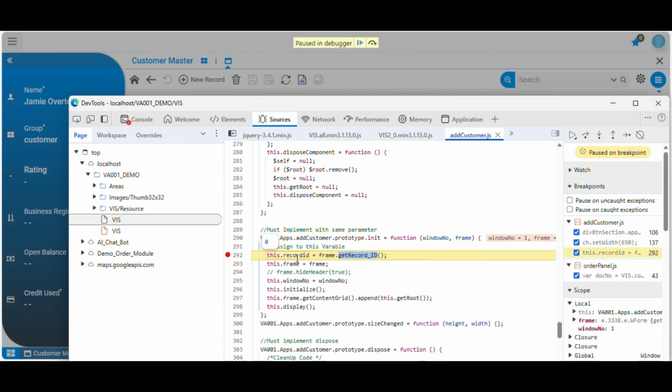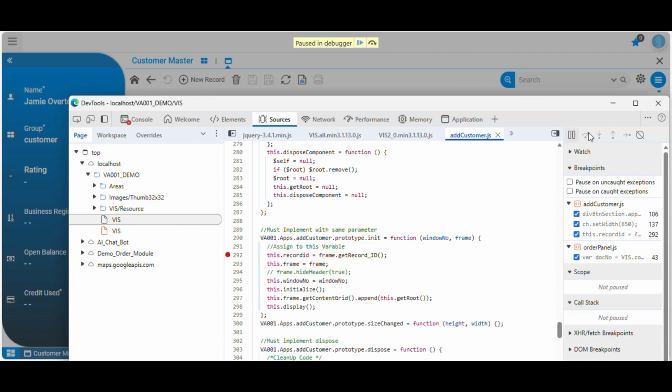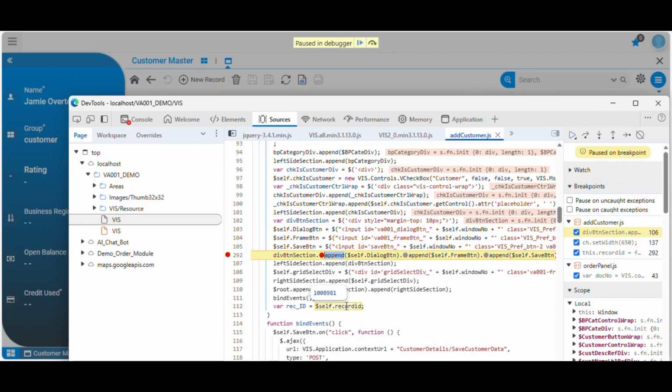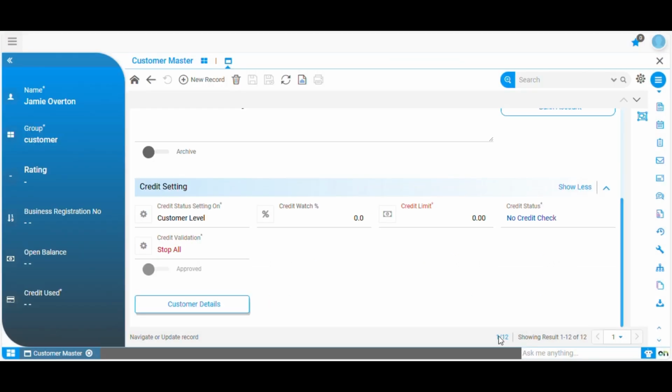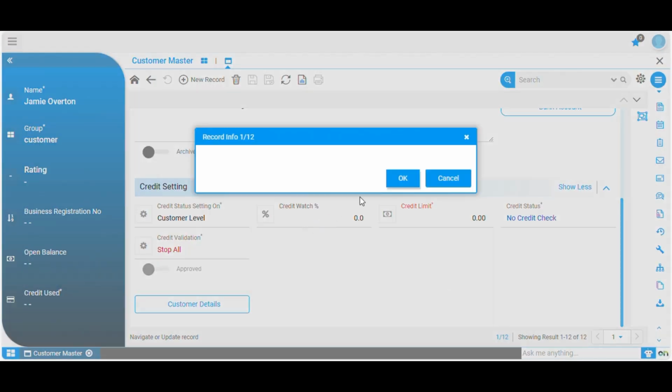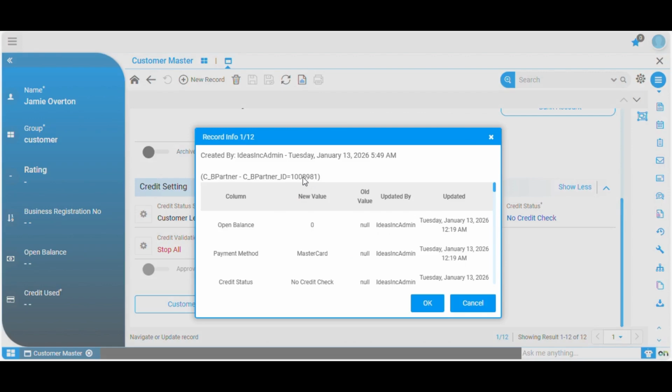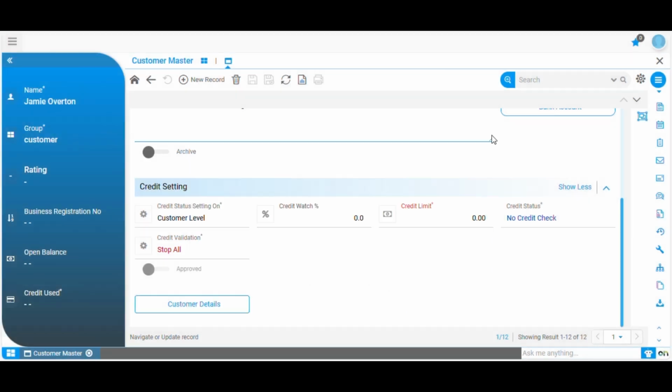In the record ID, you will get the record ID of this particular record, that is 1008981. Let us just confirm. 1008981. Based on that record ID, you can design your page and display the corresponding data onto this particular page. Here, we check the record ID, that is 1008981. That is how you can use this record ID.